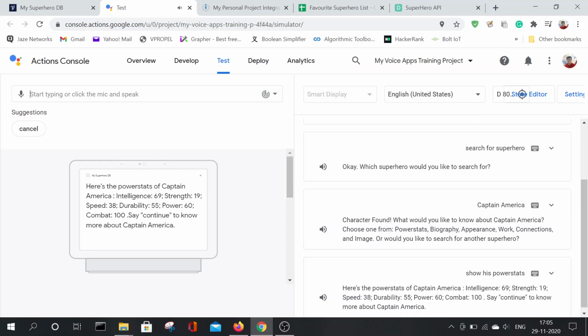Intelligence, 69. Strength, 19. Speed, 38. Durability, 55. Power, 60. Combat, 100. Say, continue, to know more about Captain America. That's amazing power stats of Captain America. Let's continue to know more about him.